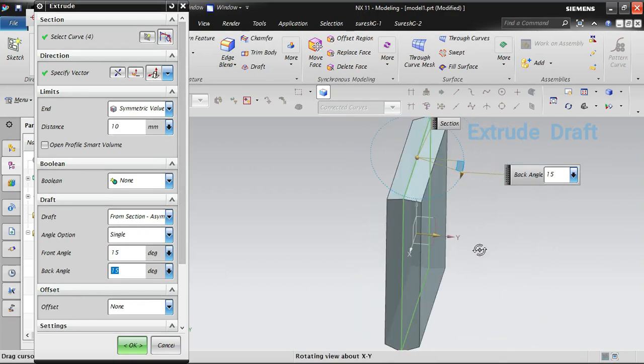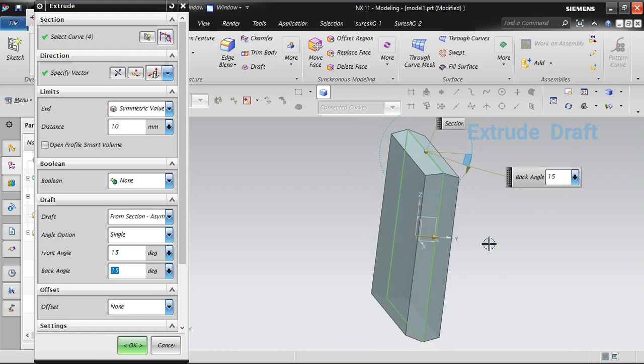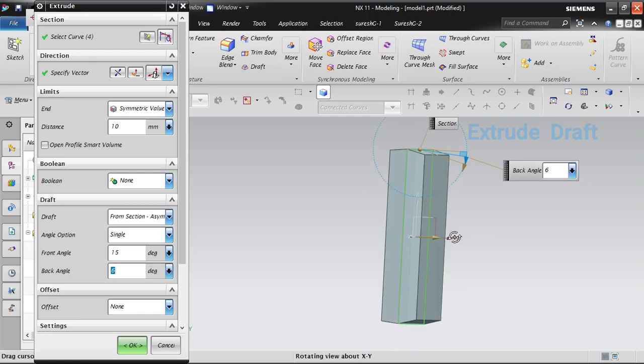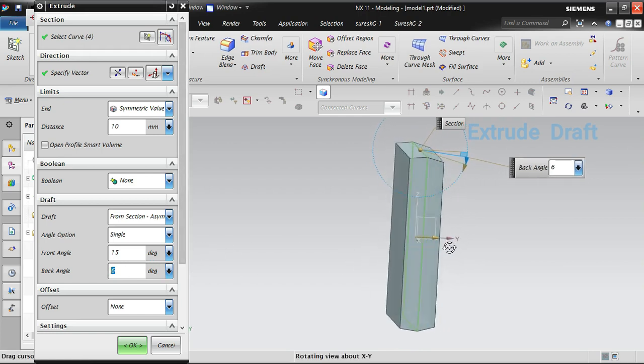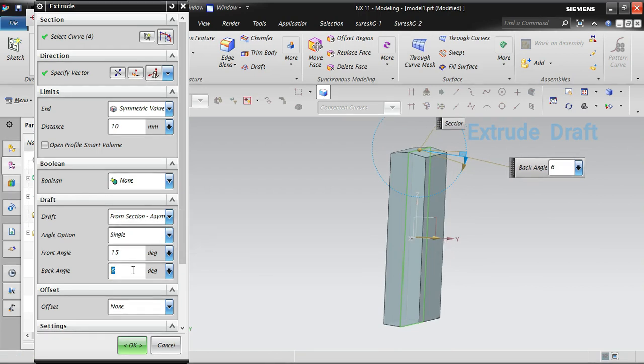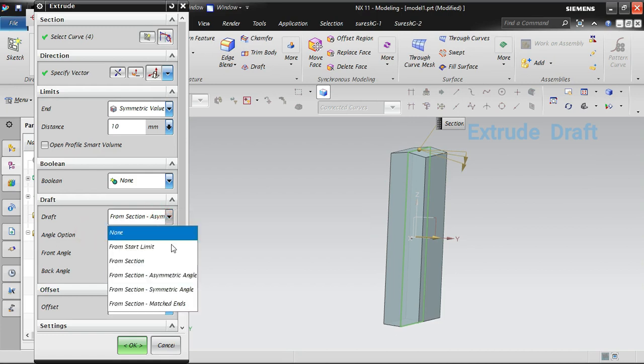Okay, so this is how this axis symmetric you can give. So this axis symmetric value can be different, that is why it is called as axis symmetric. Now I am going for 6 degree. Okay, see now in one direction I given 15 degree and another direction I have given 6 degree. So this is how this axis symmetric option will work. Similarly you can try even multiple option also. Okay, right. So this is how this axis symmetric works.